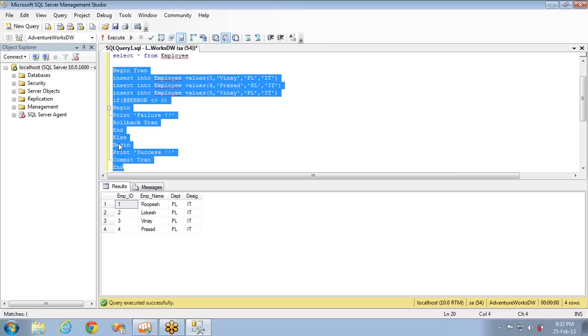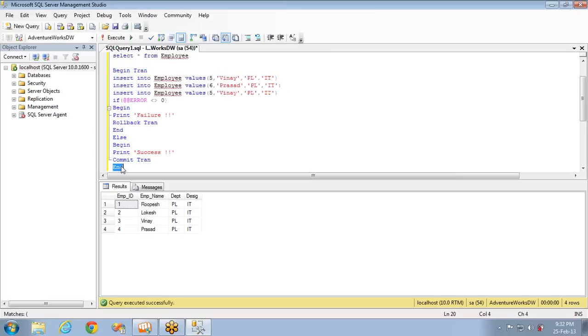So why have I given begin and end here? Because I have more than one statement in else part. If I have more than one statement in else part, you have to make it a batch, that is begin and end. In the same way, I have more than one statement in if part, so I have made it in begin and end.